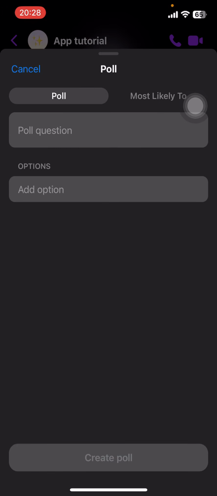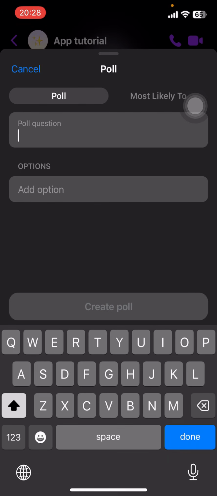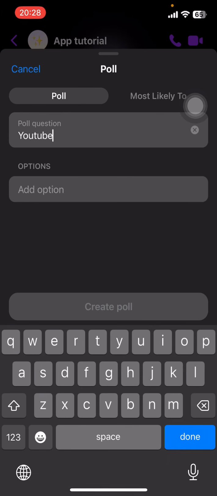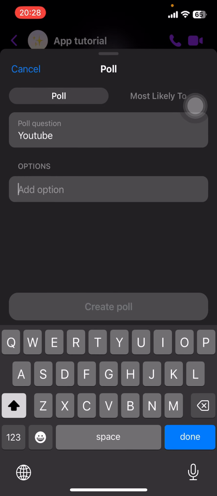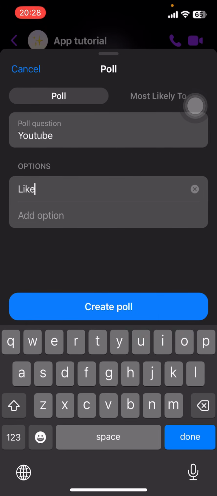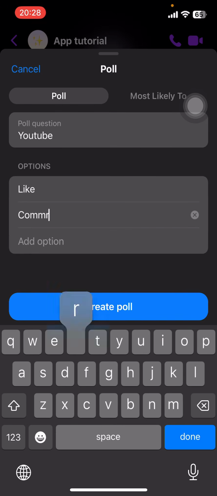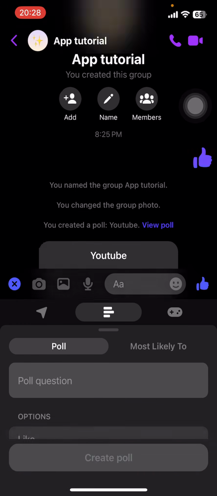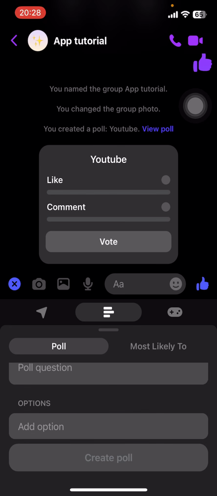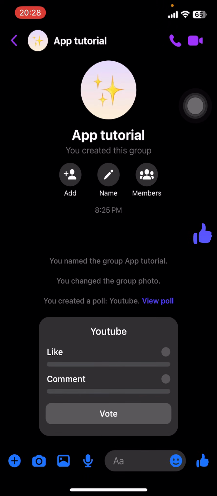Under poll, you can see they're gonna ask you for a poll question. Type in your poll question, then add an option. I'm gonna add this, then they're gonna keep giving the option by the name of add option. Now all you gotta do is write the options and tap on create poll. Now there you go, you can see that's how you create a poll on Messenger.